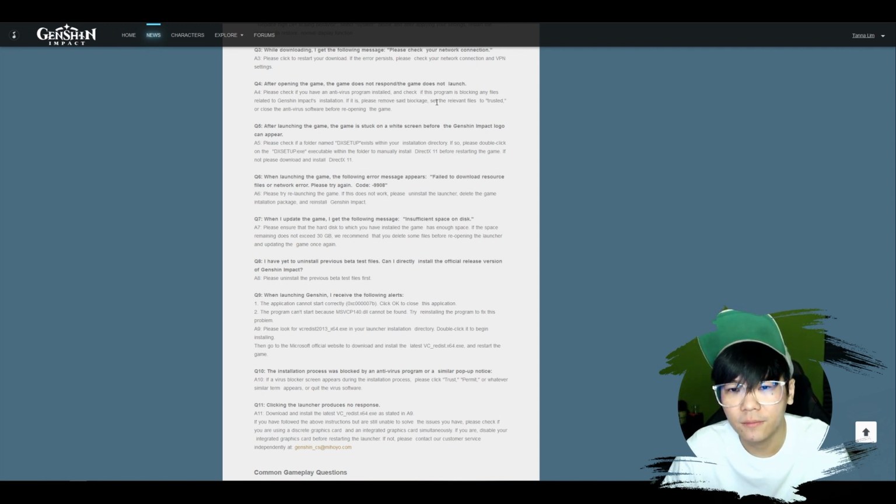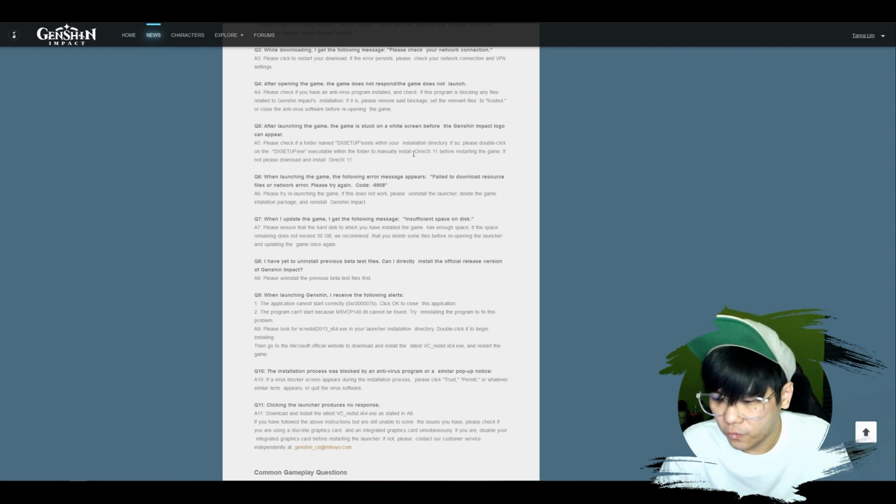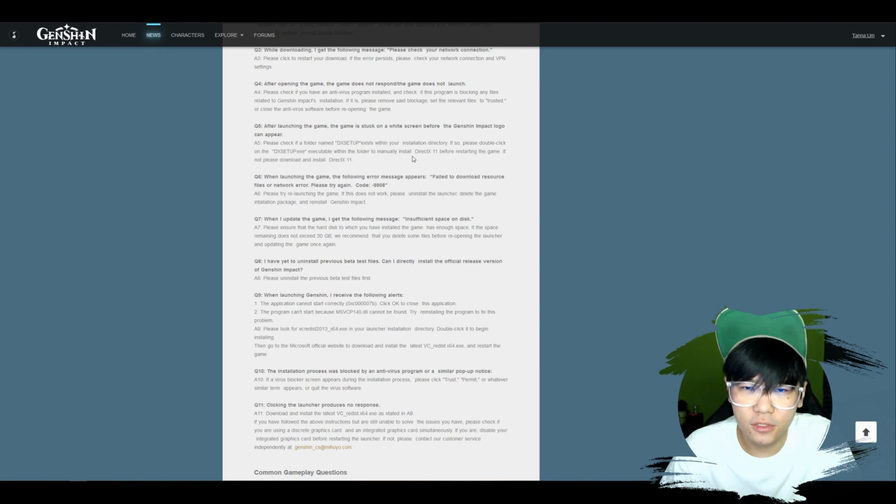Okay, this is what I'm saying. Add it to trusted, there's settings. So if you're using a certain antivirus, I don't know what. I'm actually using vanilla Windows Defender right now. It's actually as good as other antivirus, probably even better. Okay, moving on.